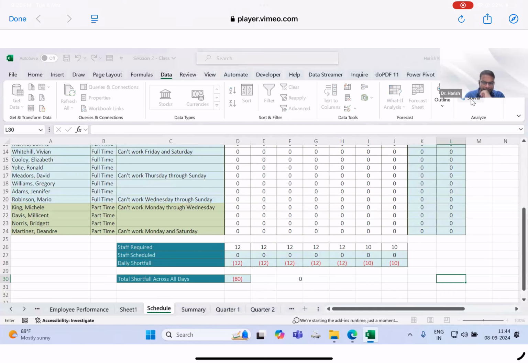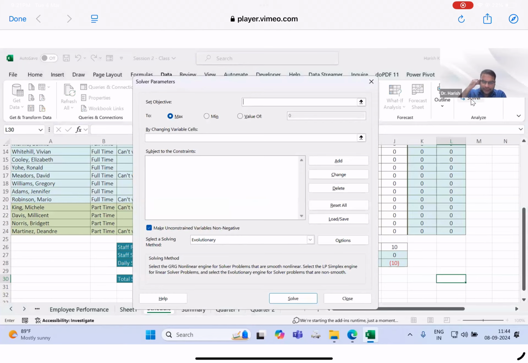Just click on this Solver. What is it asking us? It is asking us for the maximum. When we use maximum, we maximize the profit. When we have a financial data set or maybe a sales data set, we usually work on maximization of the profit or maximization of the company's revenue.